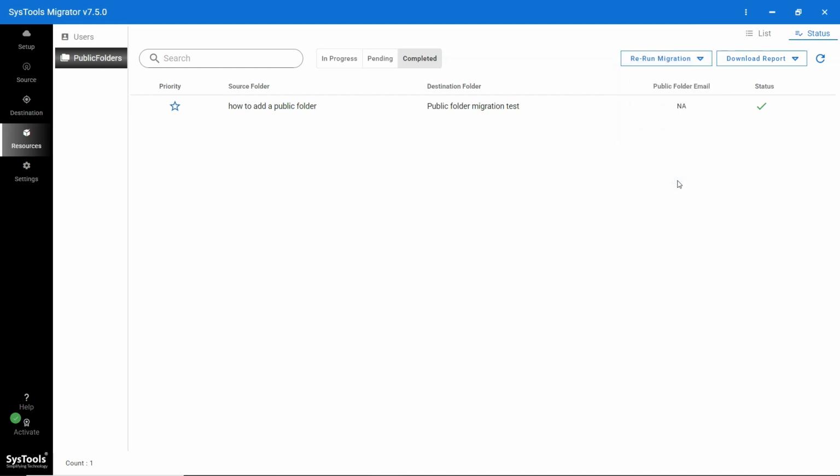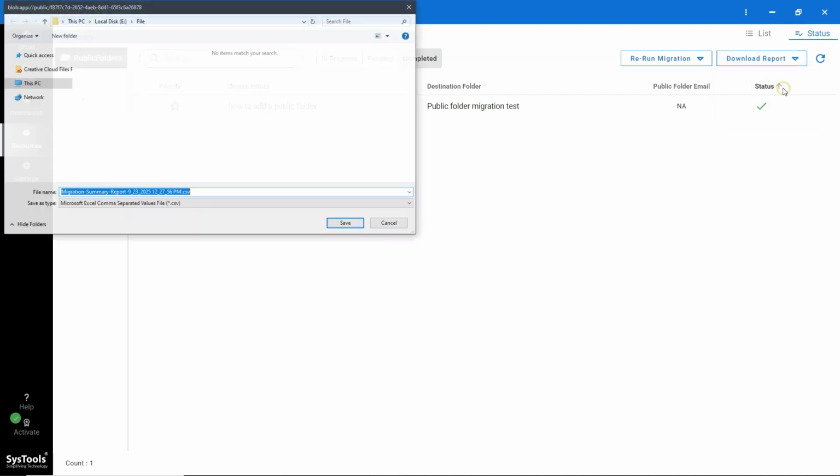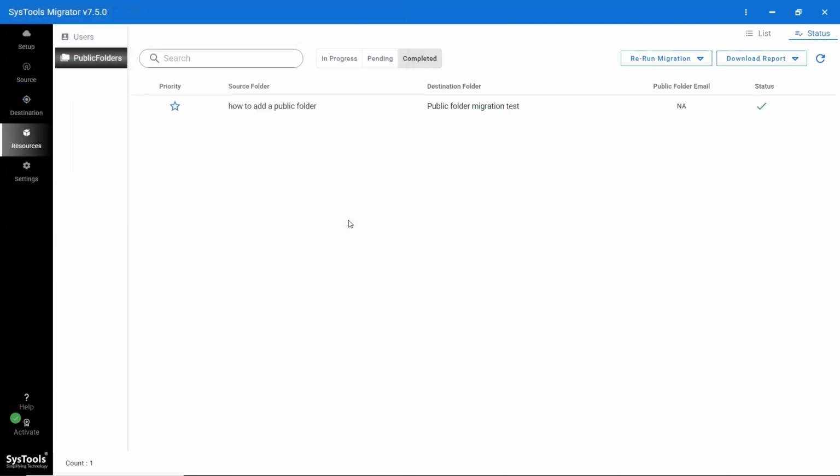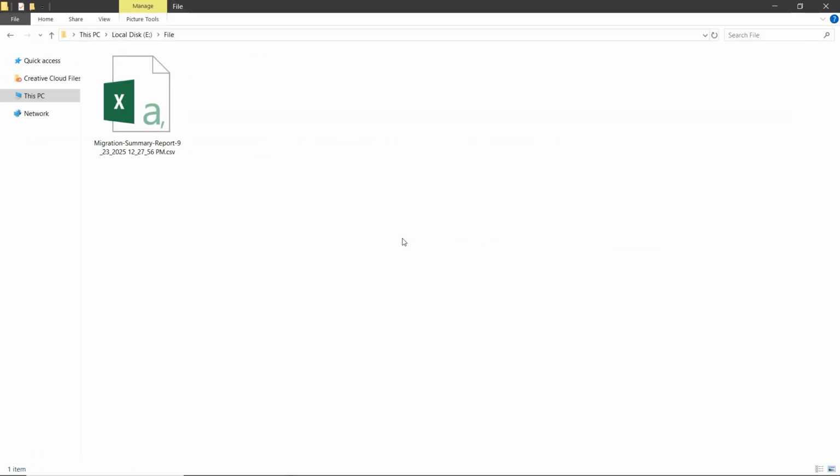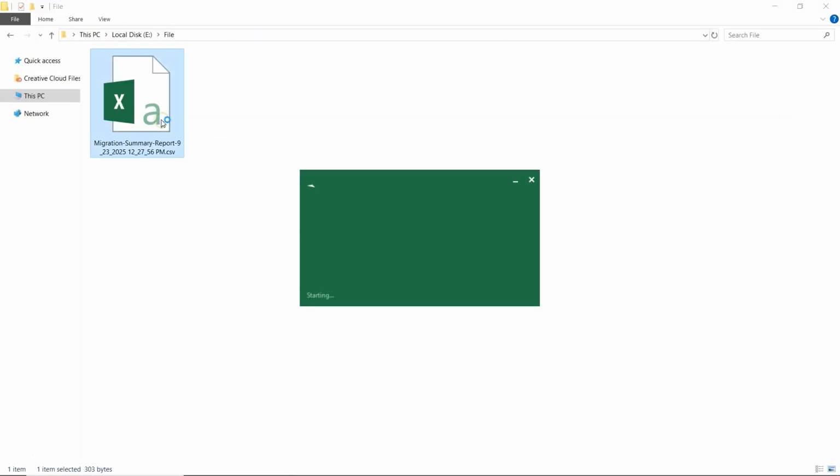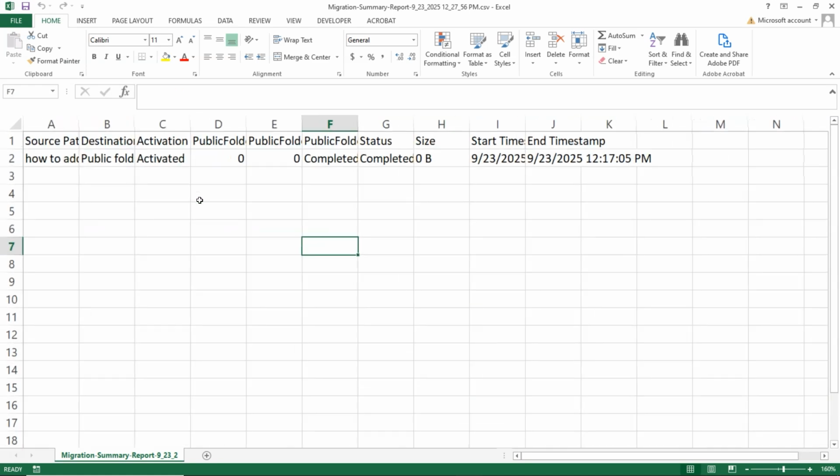You can also view the backup report from within the software. On the right side, click on the Download Report button. The first option is the Migrate Summary Report. Select it, choose the folder path where you want to save the report, and then click Save. Now open the folder where it has been downloaded. The report is generated in CSV format. Now open it. It shows a basic summary of the backup.